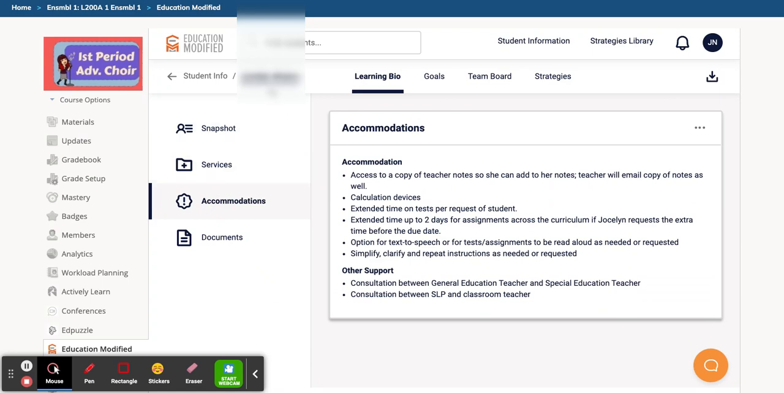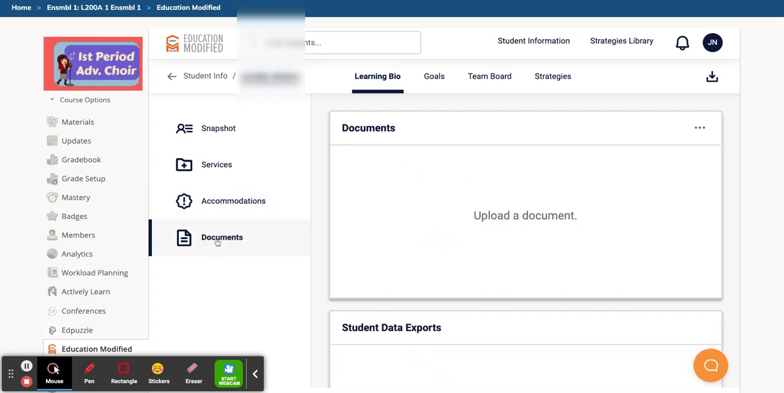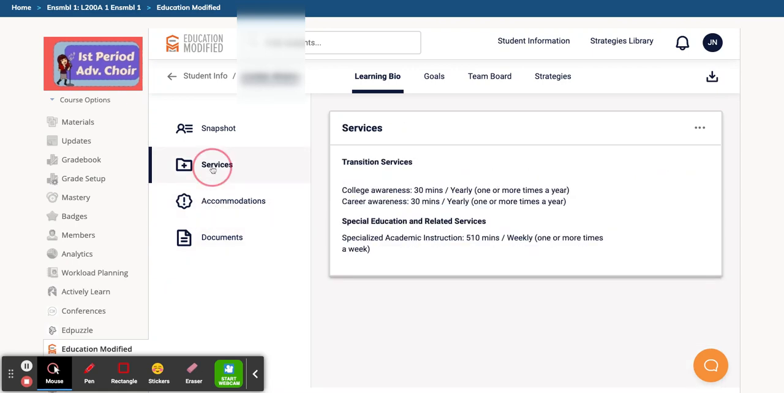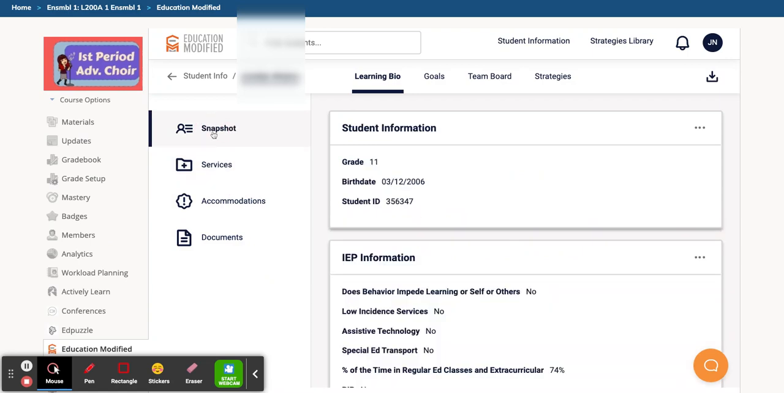You'll notice that I'm still on the same student I selected at the start. This gives me an overview of what accommodations the student will need. Currently, you won't see anything in documents, but later that can be used to house important resources related to the student's progress. Once you've familiarized yourself with the accommodations, services, and overview for each student, you will need to acknowledge that you have seen their IEP.